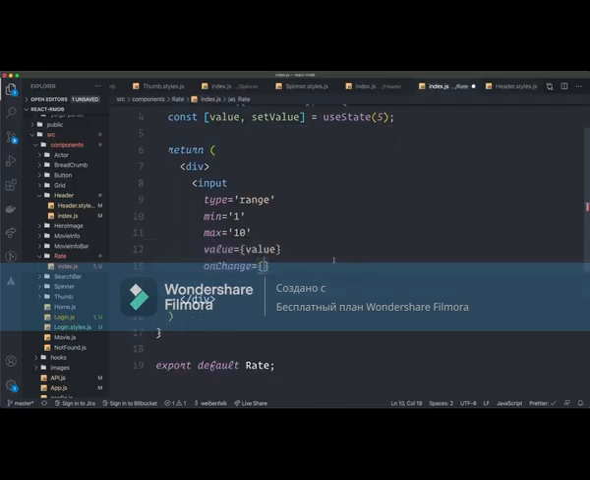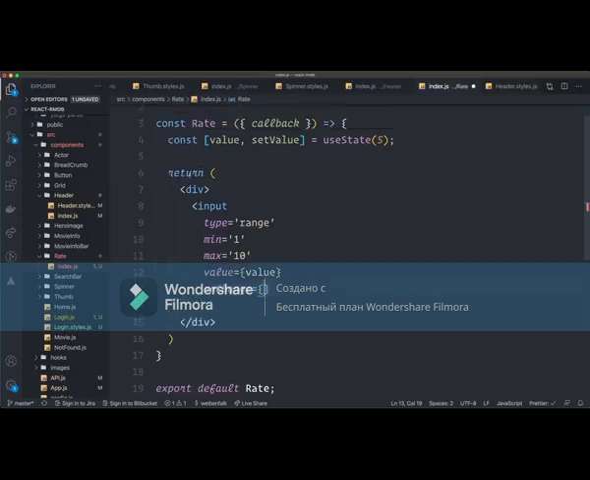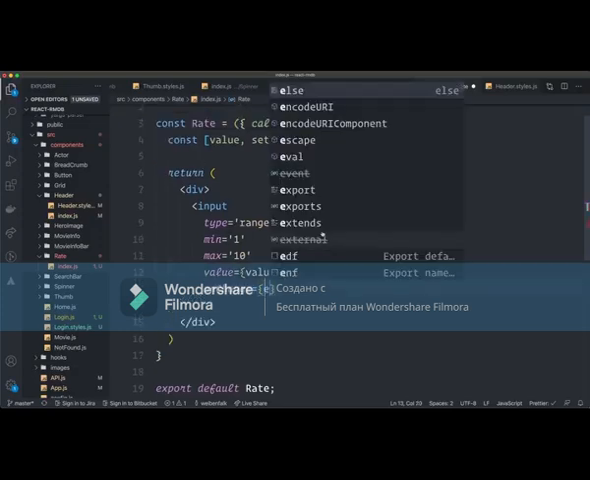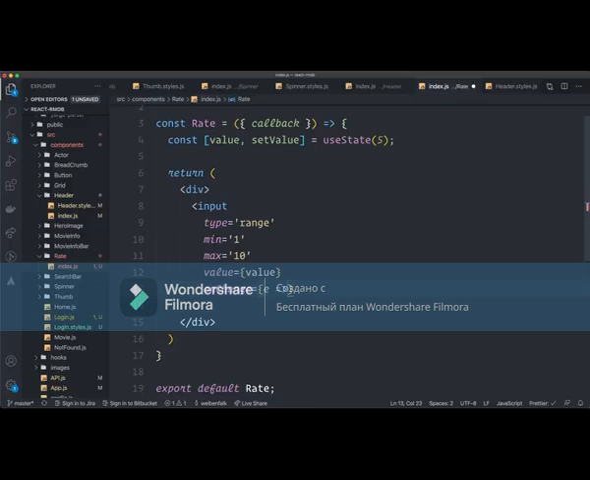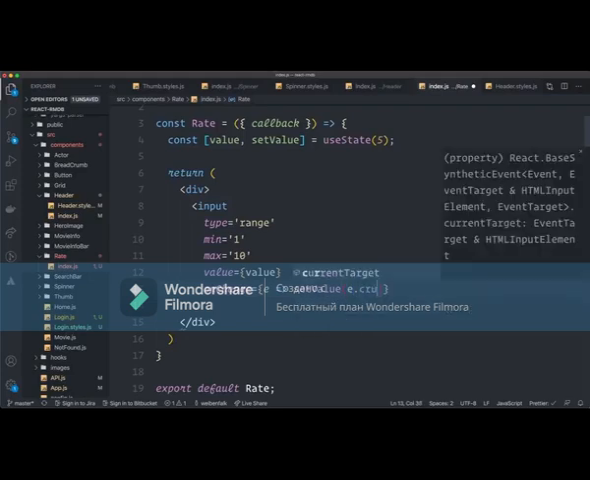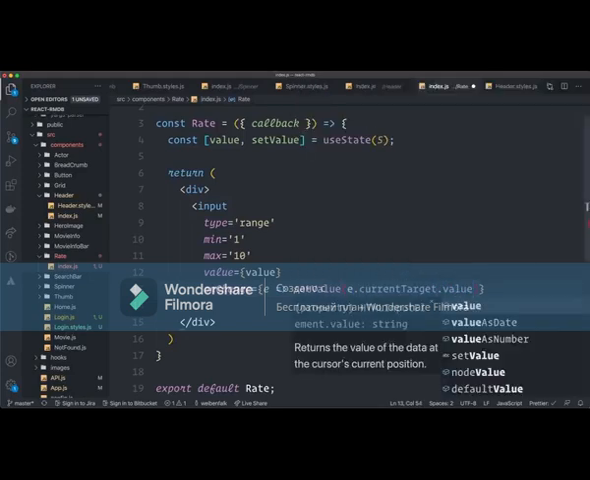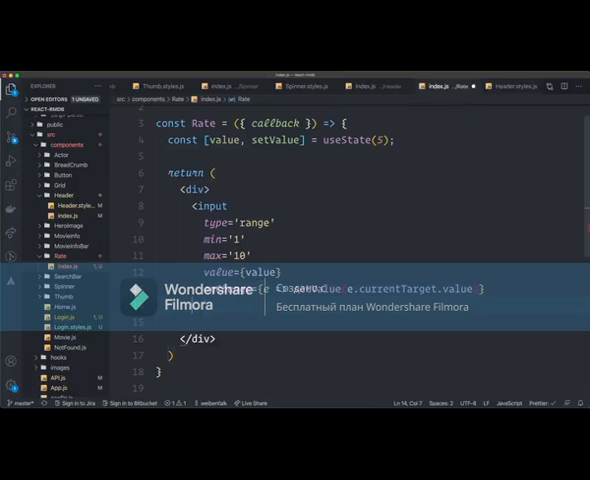So I want to show you also that you can create an inline function instead of creating a function up here. So we have the event e, and I create an inline arrow function. And then we set the value, e.currentTarget.value, and this is enough. And we close this component. All right, so that's our range slider.